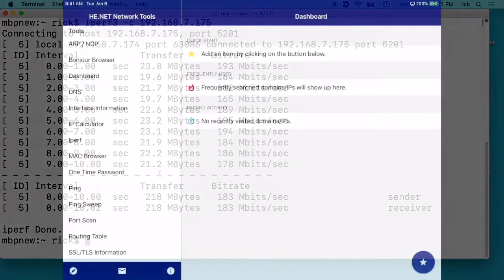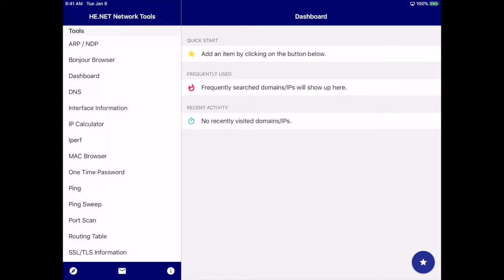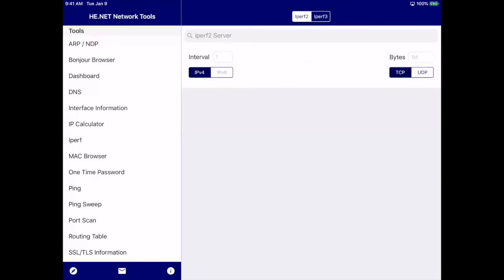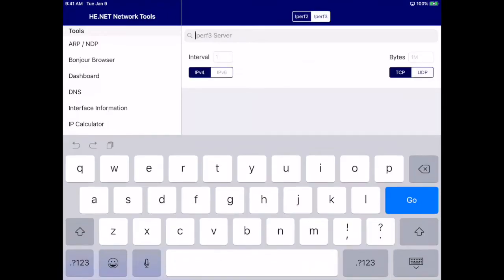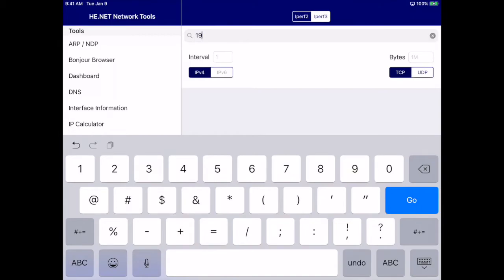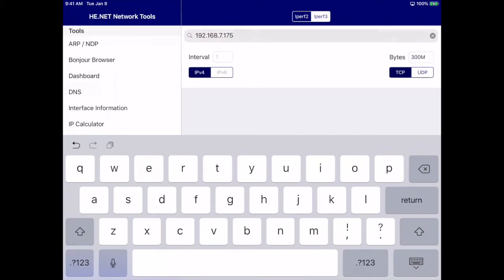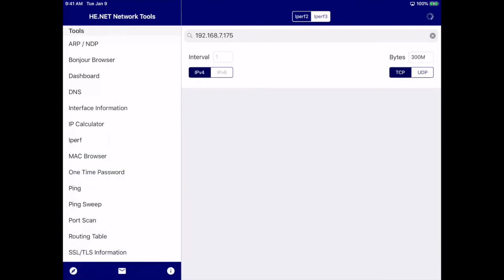Okay, so I'm on my iPad Pro here, and I've opened up this he.net network tools. I'll tap on iPerf on the left, and then I'll click at the top and say iPerf3, and I'll type in the IP address, which is 192.168.7.175, and then I'll click on bytes and type in 300M, and I'll click back on the IP address and hit go, and this will run the test.